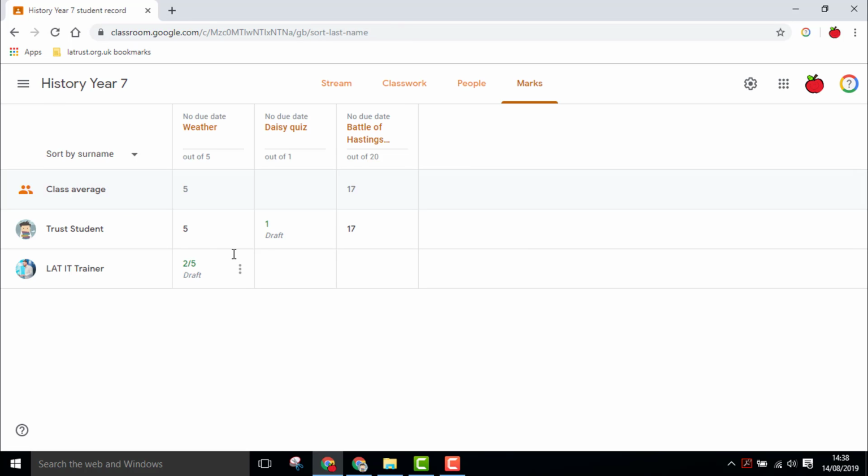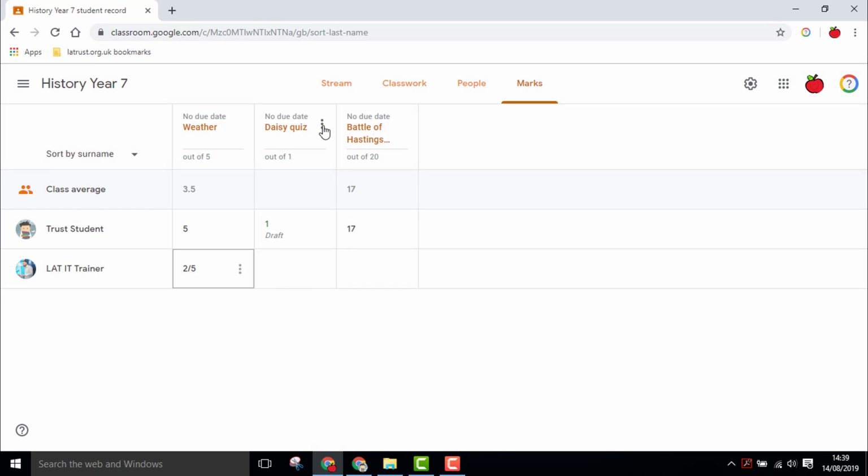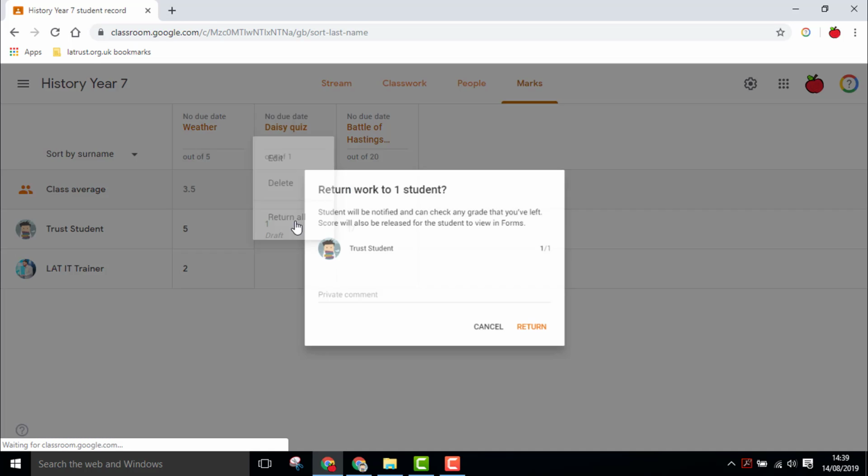Back on the Marks page you can see the individual scores here for each of the assignments and questions. If you see the word draft next to a grade, it means it hasn't been returned. By clicking on the three dots next to the score, you can then click return to return that grade. Or if there are multiple marks not returned, you can click on the three dots next to the question and return all.